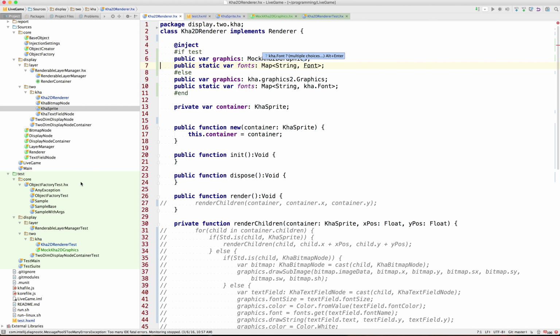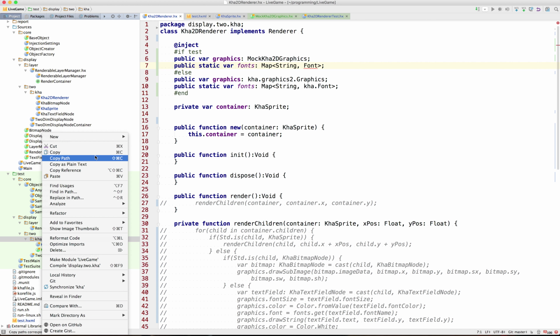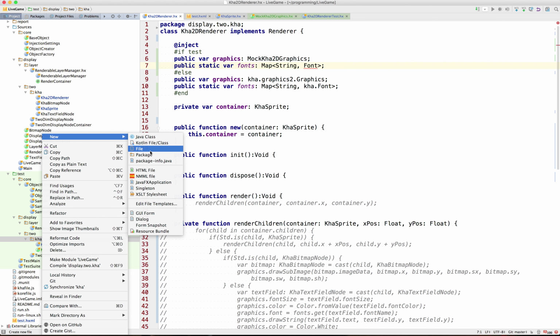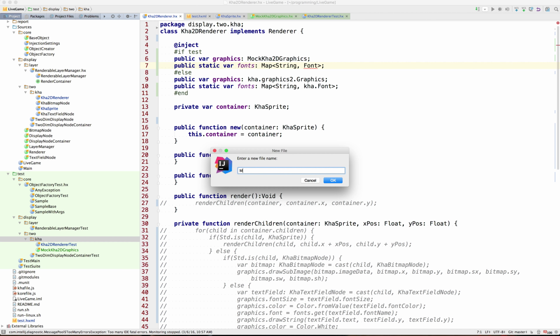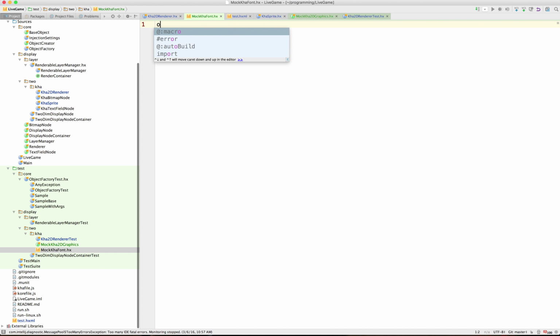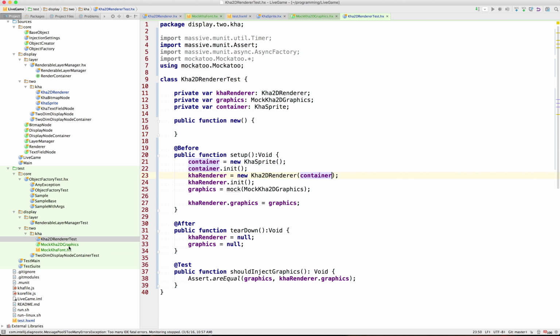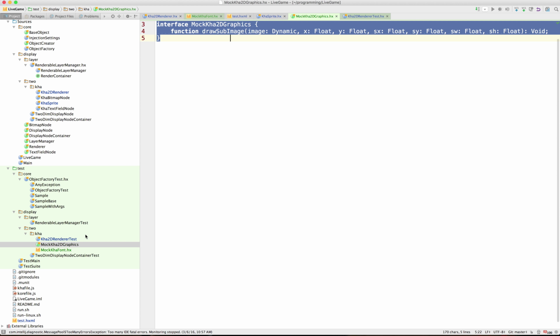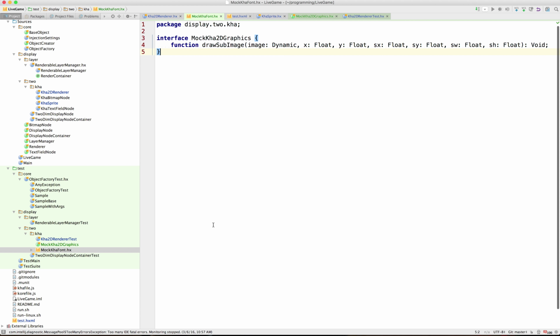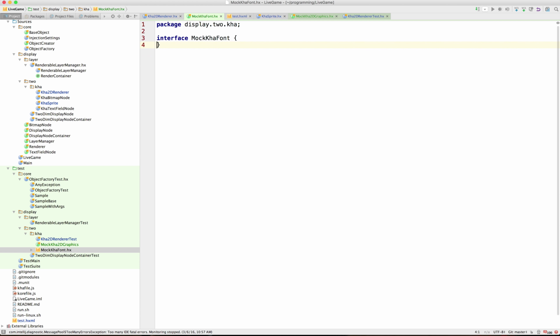This font, so I need to make a new file, mock font, .x. And I'm just going to take a page out of this book. Mock font, and we'll do with that. Okay.